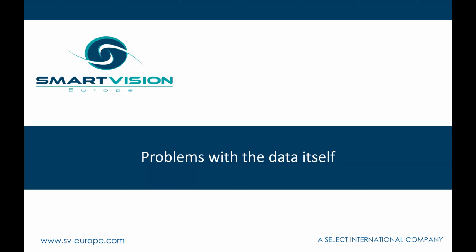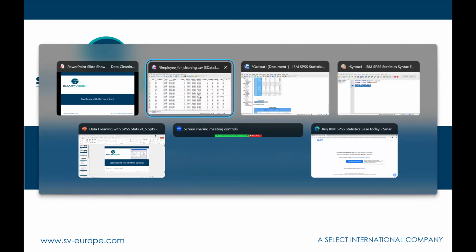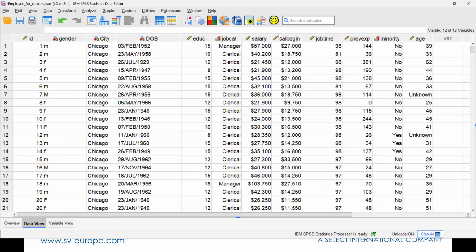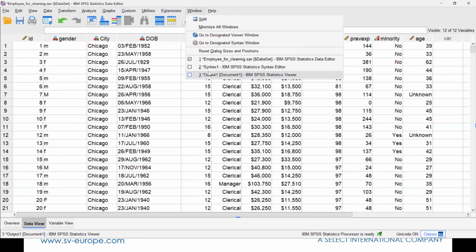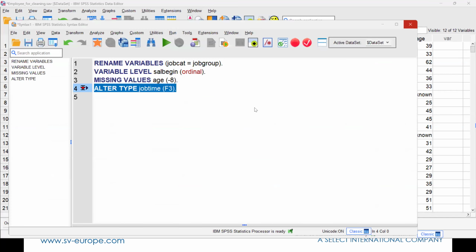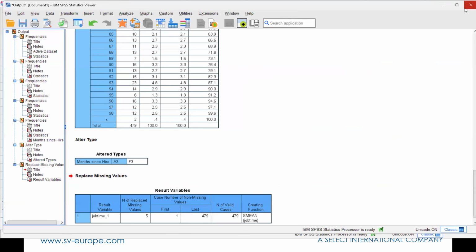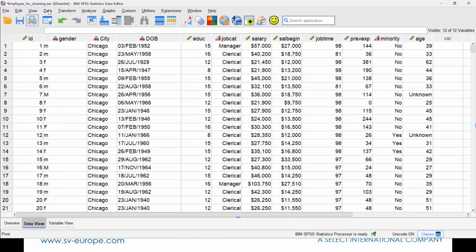Well, it turns out we've got a procedure in SPSS that helps us deal with problems with the data itself. I'm just going to close down the output window here, just because it's getting in the way. And do I want to close down syntax? Yeah, I'll close down syntax. I don't need it now. I'll come back to it later if we need to. We'll close this down to get a nice clean output, and then we'll move on to the next section here.